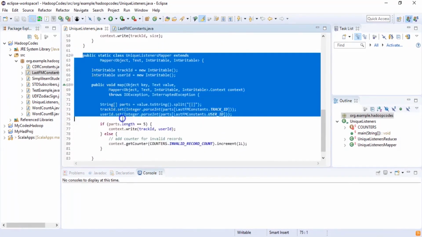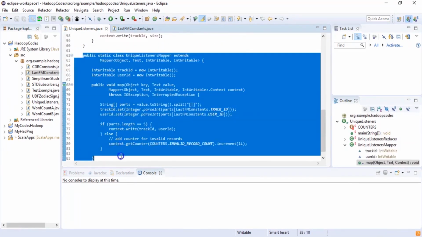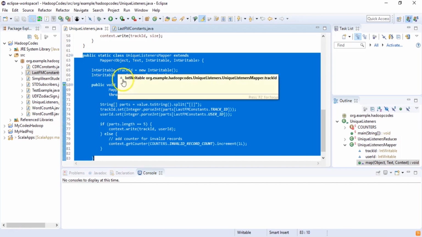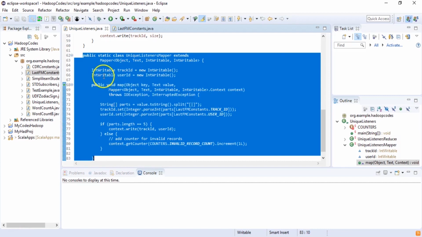This is my mapper class, which will be used to process or do the mapping phase. Here we have the class name, which is UniqueListener, and UniqueListener's mapper, which extends the Mapper class. That means I would have to import the relevant packages for my code, which I've done on the top. Here then I have variables, that is track ID, user ID, which use IntWritable.